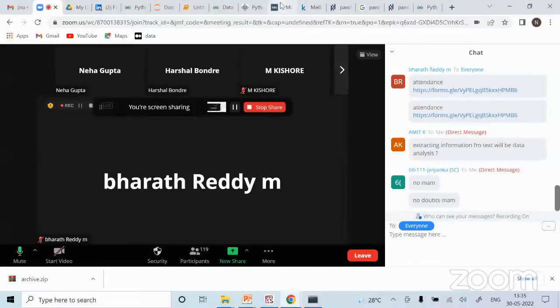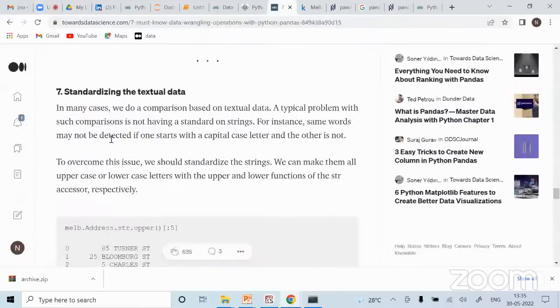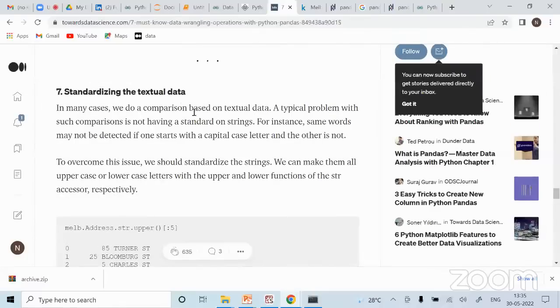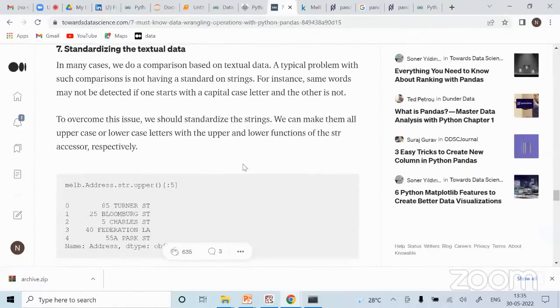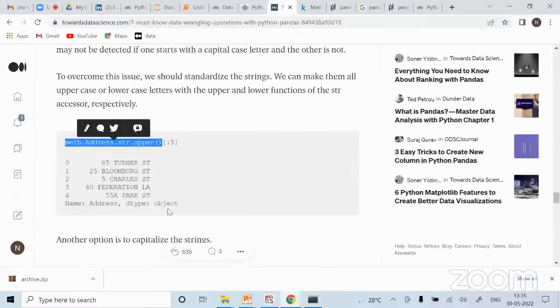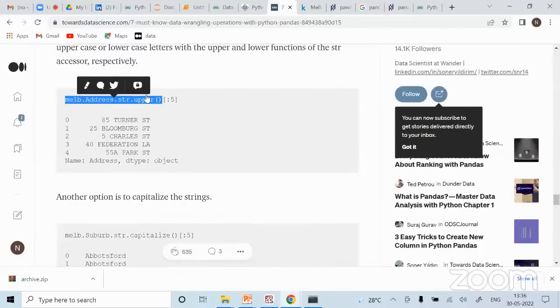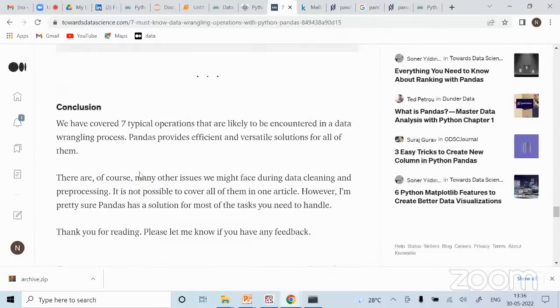Okay, let's get going then. We have the 7th step over there, which is to standardize the textual data. Again, we can standardize because right now some text was lower case and some was upper case. So I could have simply done column name and str dot upper. I could have done lower also, or I could have done capitalize also. Another option is capitalize, so the first letter will be capital and the rest will be small. So this kind of operation you can also perform.